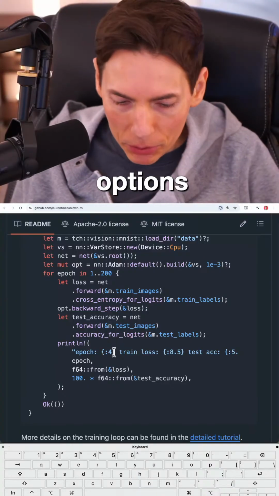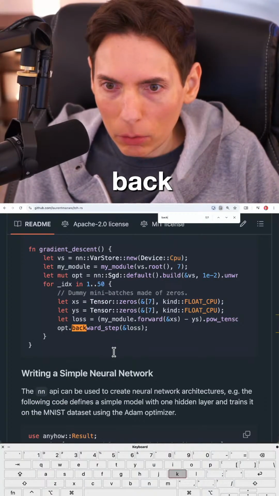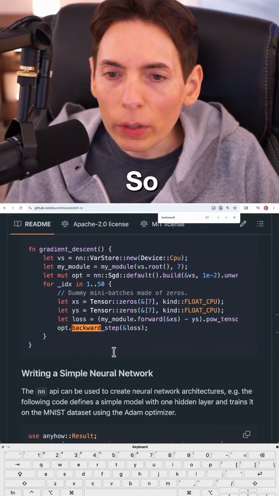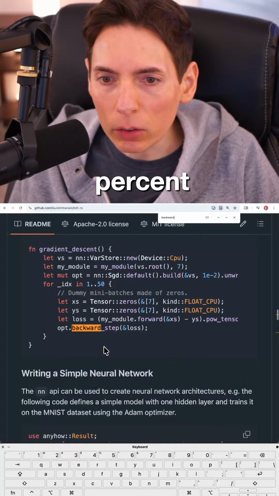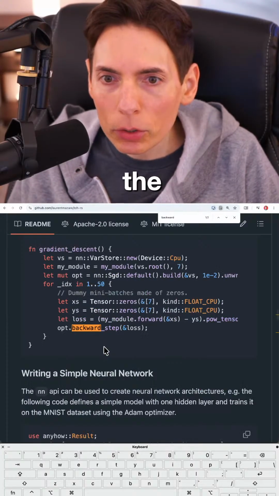Let me look for other options of backward. So they always do it through backward step ampersand loss on the optimizer.